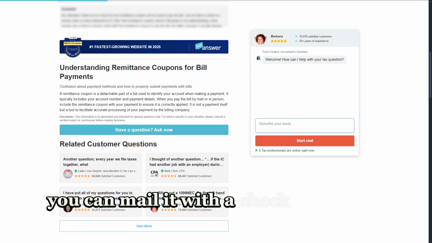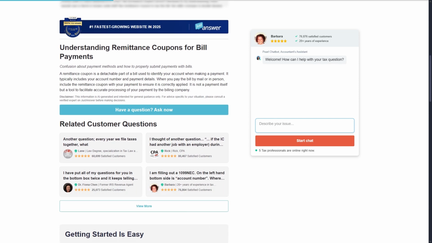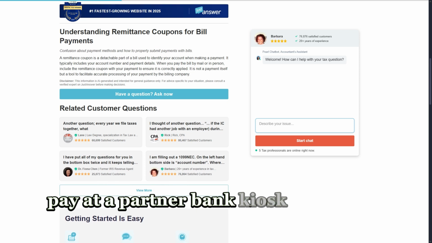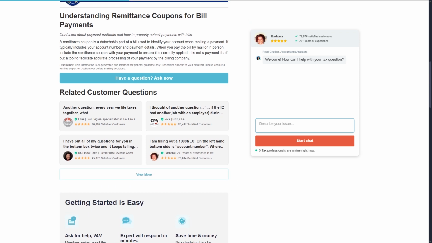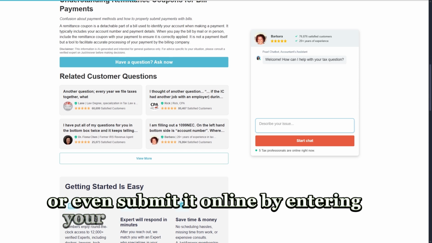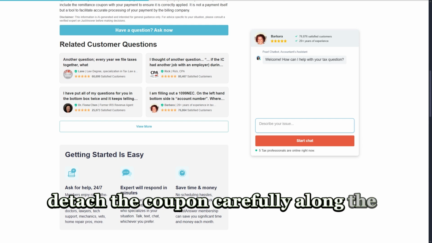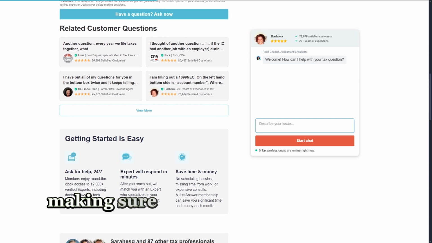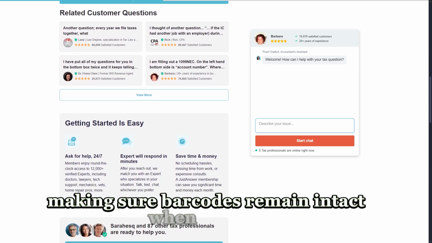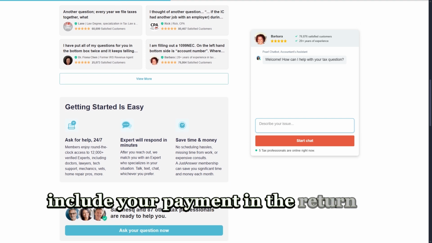You can mail it with a check or money order, pay at a partner bank, kiosk, or post office, or even submit it online by entering your coupon and account details. Detach the coupon carefully along the perforated line, making sure barcodes remain intact. When mailing, include your payment in the return envelope.